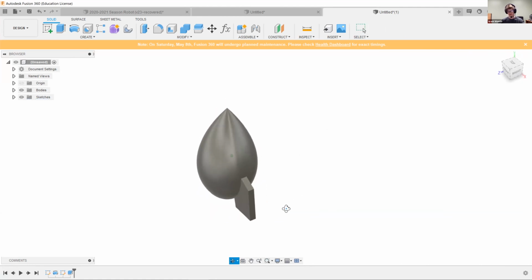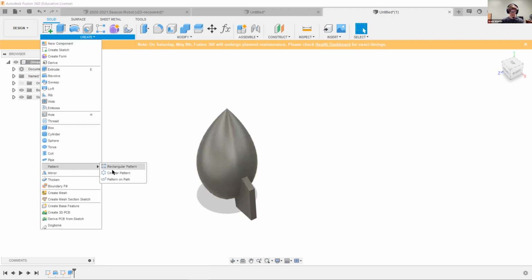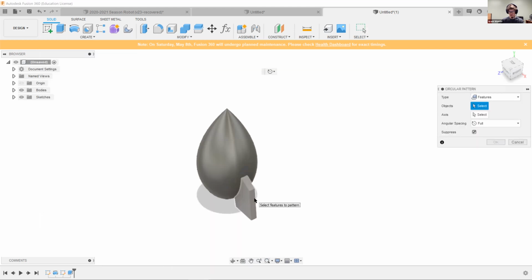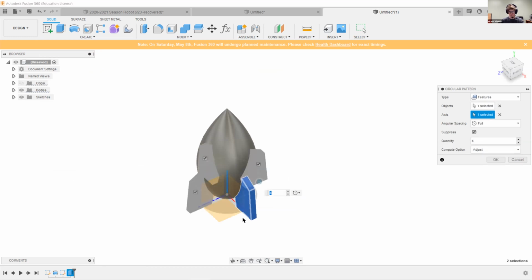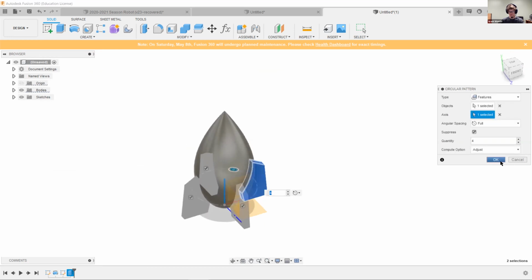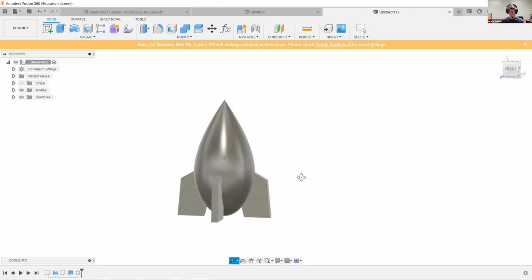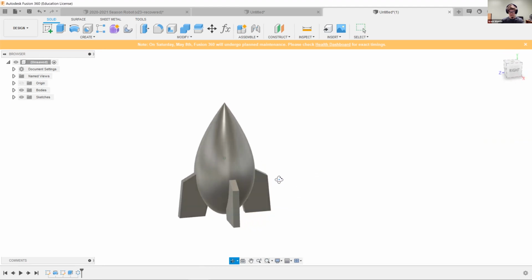Now in order to get this fin around the rest of the rocket, what I can do is something called a pattern. So I can click on a pattern, and then I can click on that fin, and then I can just rotate that around the rocket like so. Okay, so I'm good with that. So now we have our basic rocket.